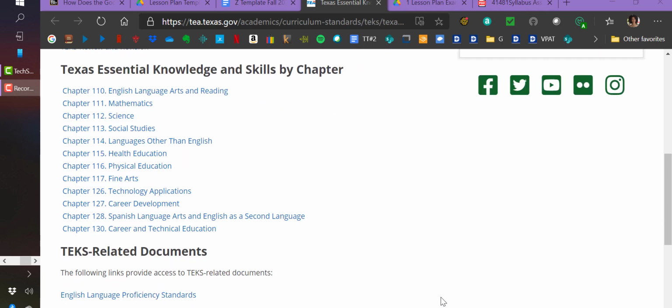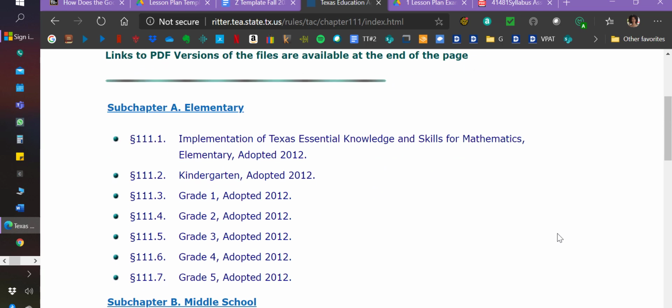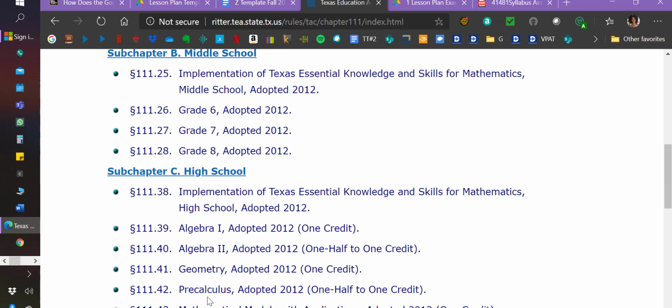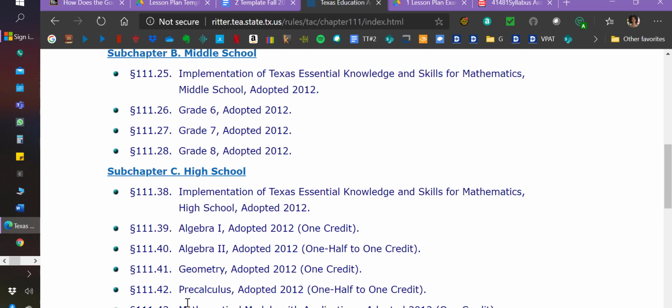On this TEKS page, when you scroll down just a little bit, you're going to see all of the subjects that the TEKS cover. So there's a set of TEKS K through 12 for almost everything here. Let's go to our math, for example. If I want to see just math, I'm going to click on this link. And when it opens up, I'm going to see that the TEKS for math in Texas are divided into elementary TEKS, middle school TEKS, high school TEKS, and then there are some other high school mathematics down there.